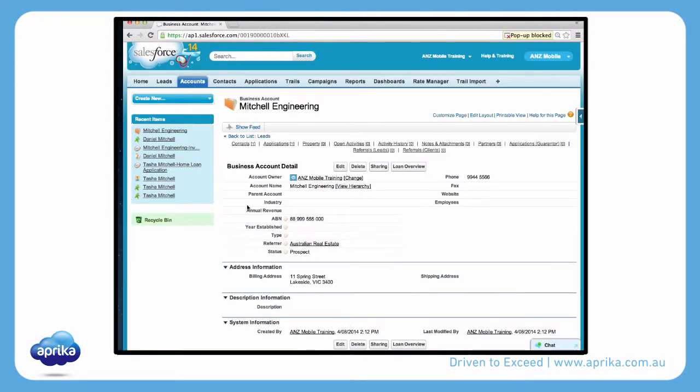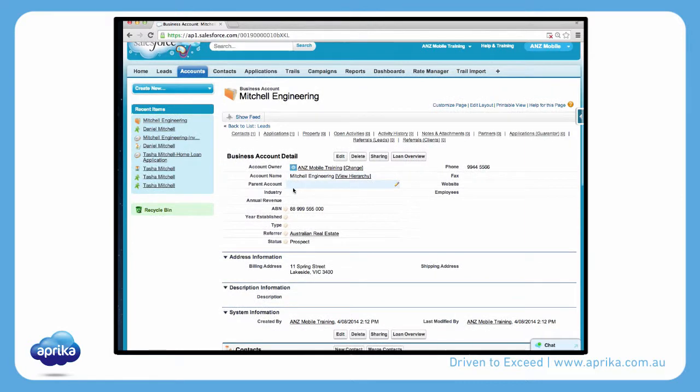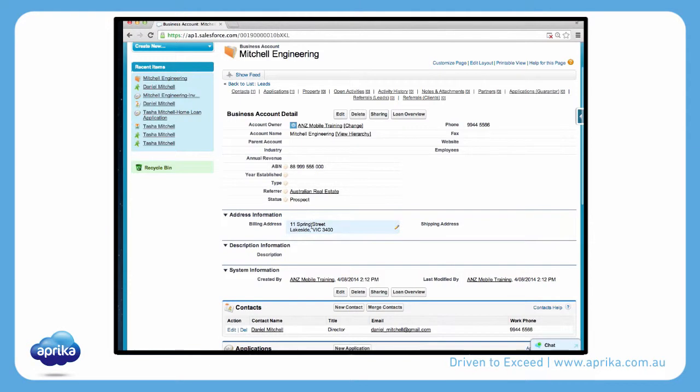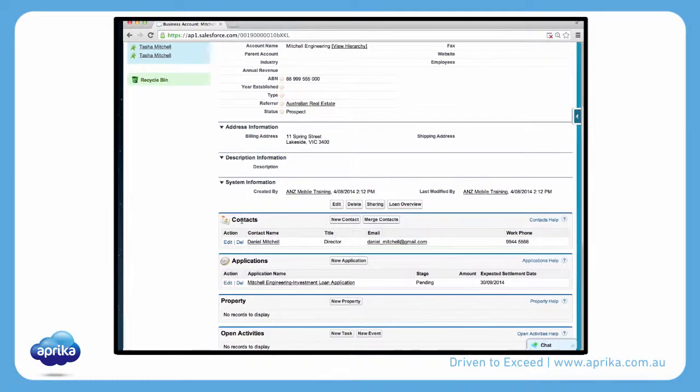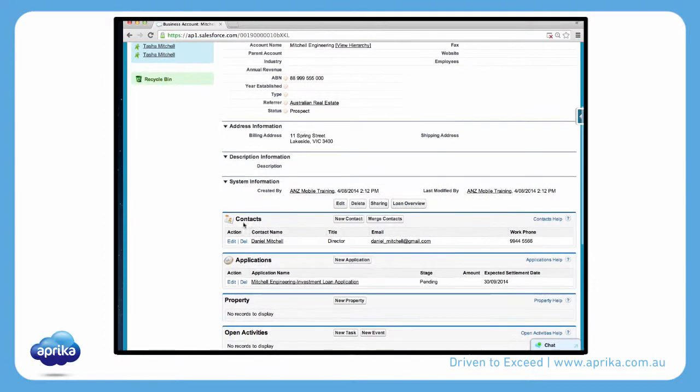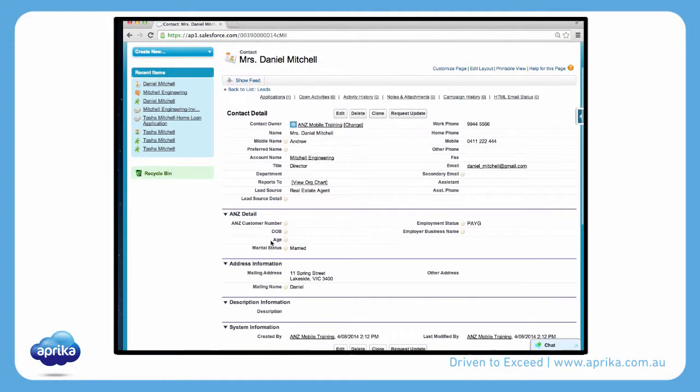We can see what's happened is we've got a business account created for Mitchell Engineering. So that's different to the person account that got created for Tasha Mitchell before. So in this case, we've used the company name and ABN, as well as some of these contact details have come through. And Daniel, whose details we also had on the lead, has been created as a contact for the company. So he's a contact against that business record. And if we click onto his name, we'll be able to see his contact record that has all of the information we put in for him.